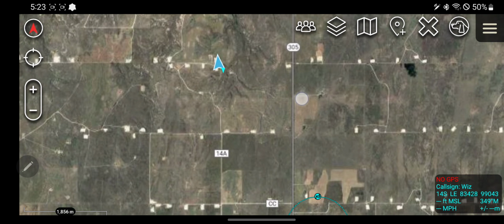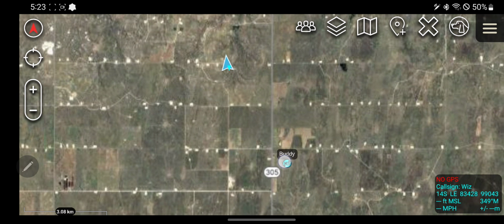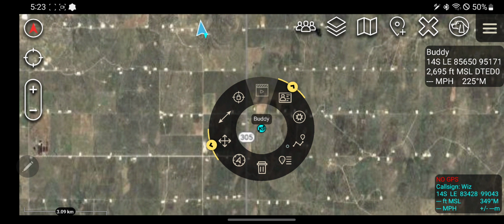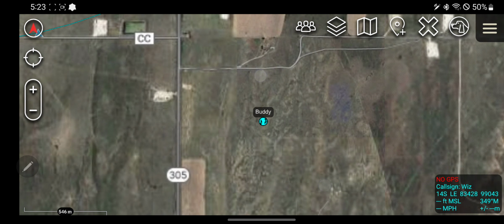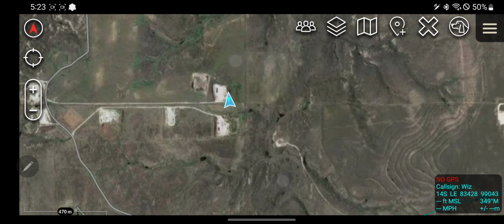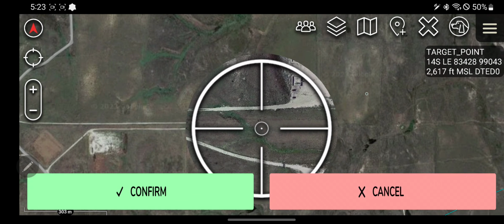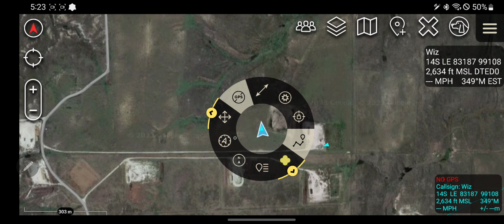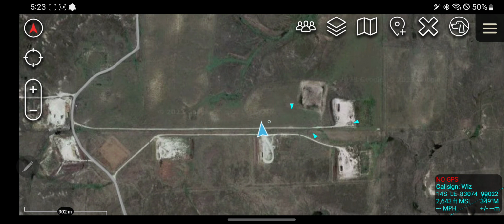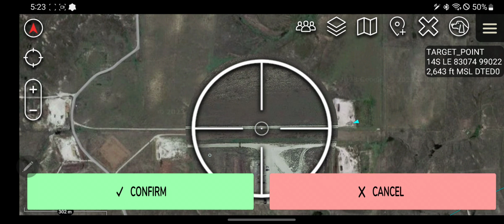Effectively, if you click on any sort of ATAK user, it could be you, it could be Buddy, to the 3-4 o'clock position here, there's the breadcrumb option, for lack of a better description. And if that's enabled, I enable it on myself, for example. If I move around the map, it's going to drop breadcrumbs for where I've been. And I can use that to kind of see where I've been or backtrack or whatever.